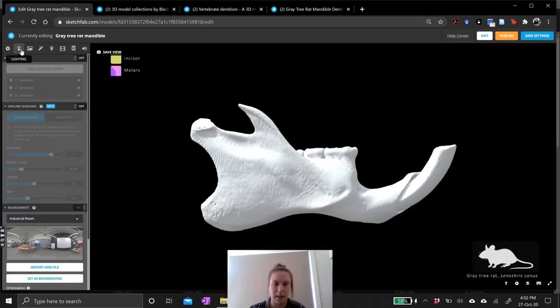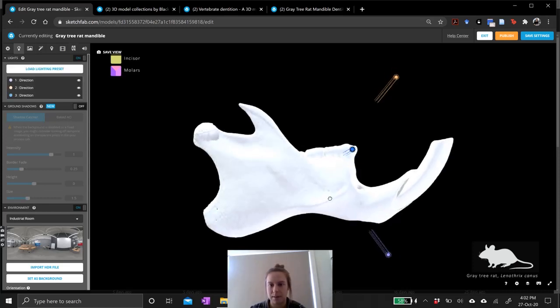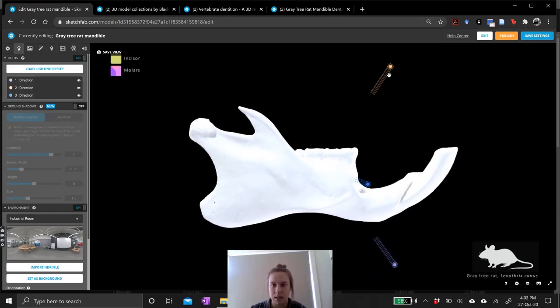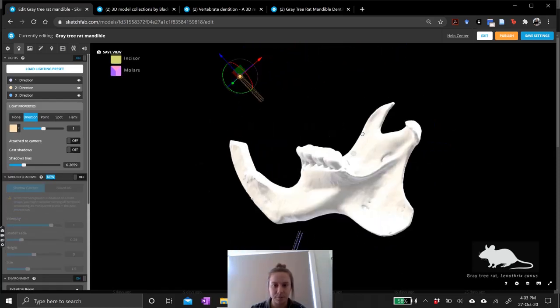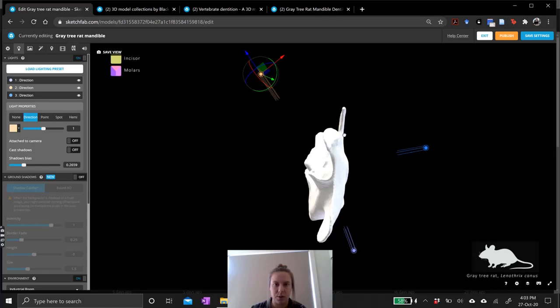So we're going to move to the lighting tab. Here, all I would do normally is flick on the lights, and then you'll see 3 little lamps come up here, and you can change the direction of the lights. This is quite bright.